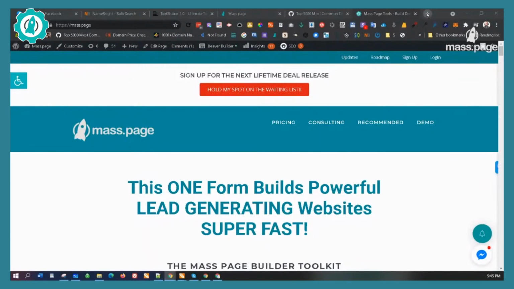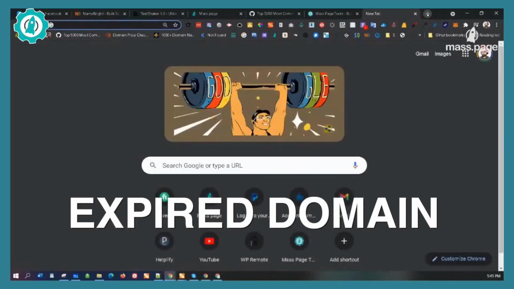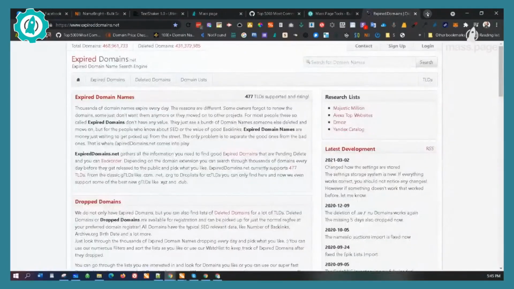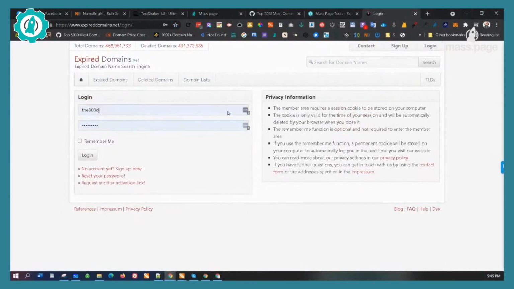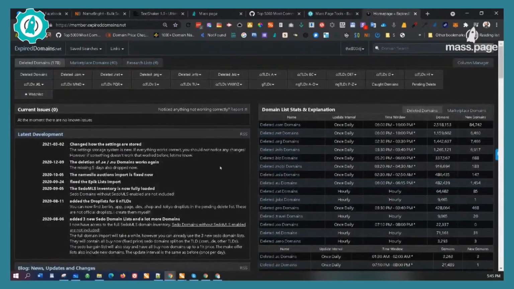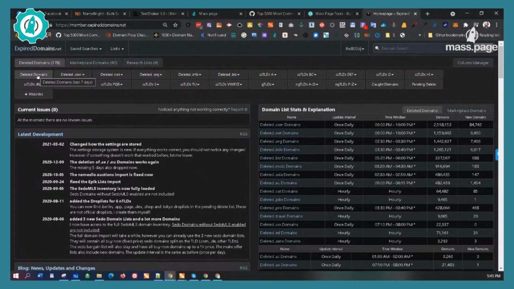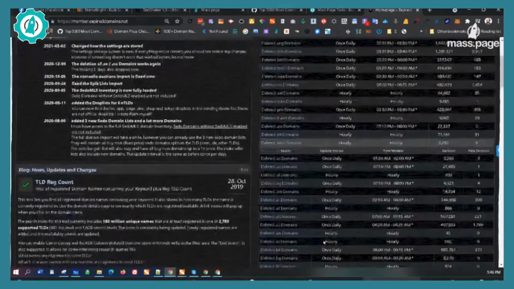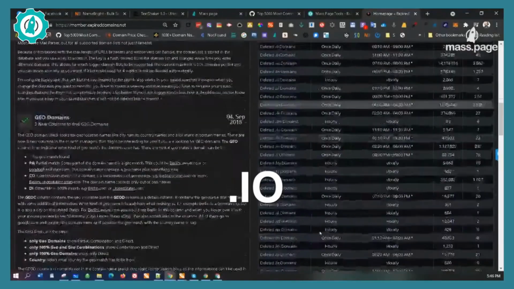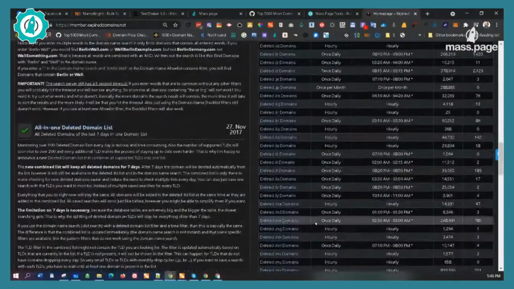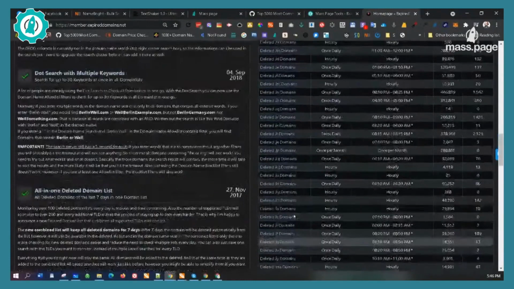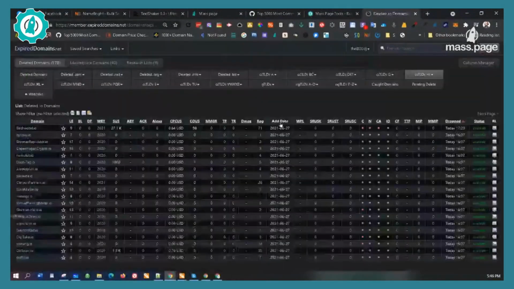So the obvious is to go to expireddomains.net. Here, you'll sign up for a free account and you have this interface. So you have deleted .com domains, .net, .org, .info, and then deleted domains of all kinds, which makes them all together. If you're looking for .io, you can go here and just look for .io domains. Here's the deleted .io domains.